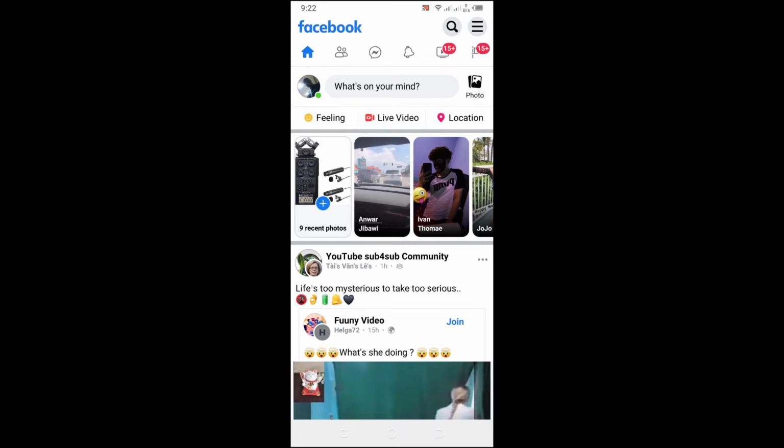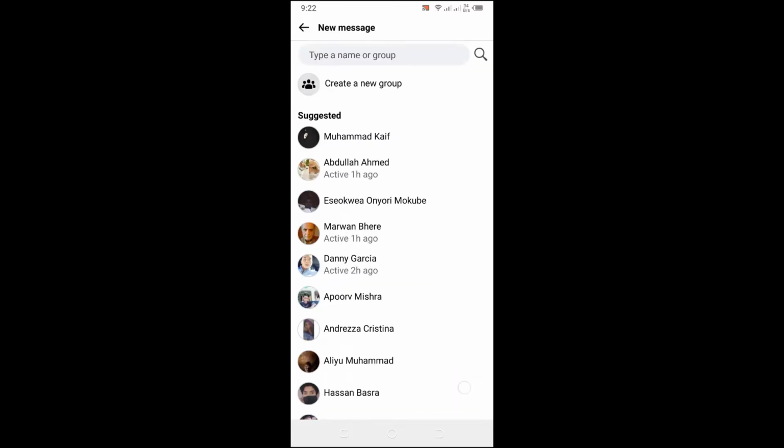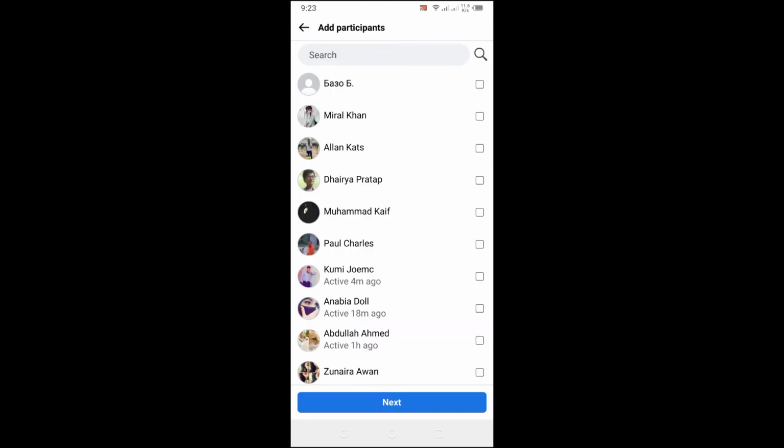Once you log into your Facebook account, you simply click on Messenger. After that, you click on this plus dot. Once you're there, you click on create a group. After that, you simply choose the contact you want.